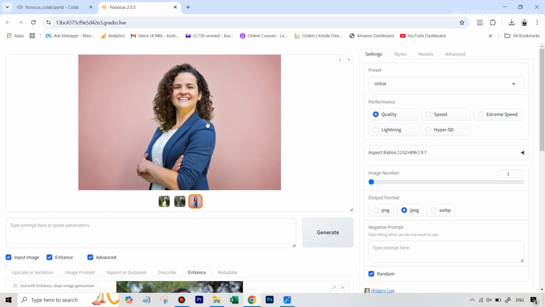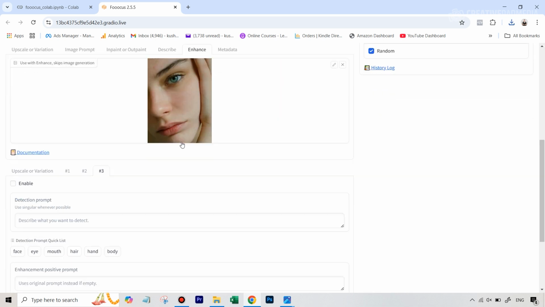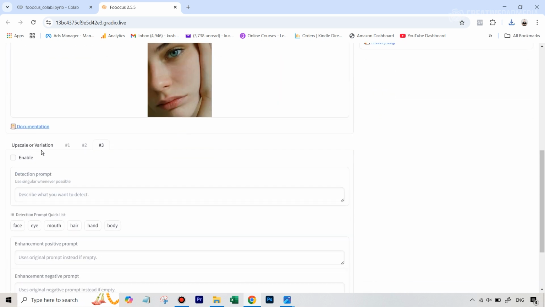So this is one of the ways by which you can use this particular tool. Now let's also see the next image. All right, this time we have this particular image, and this time we are going to be talking about upscale or variation, and I'll tell you why I was slightly avoiding this, okay?